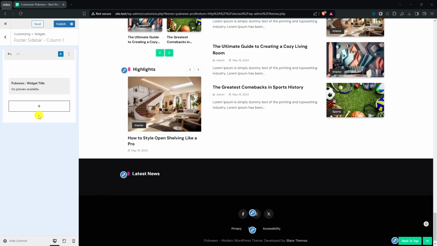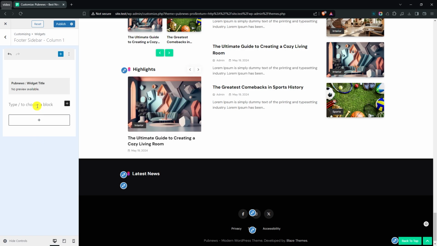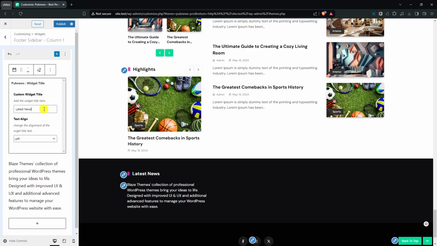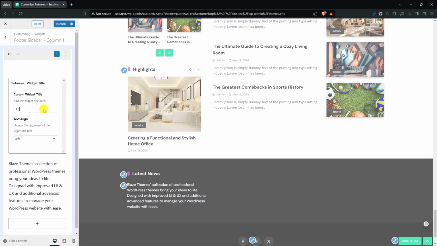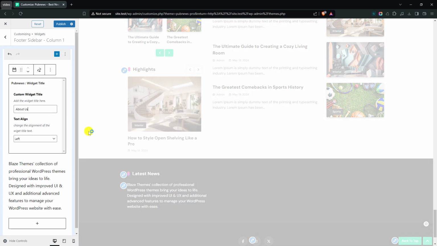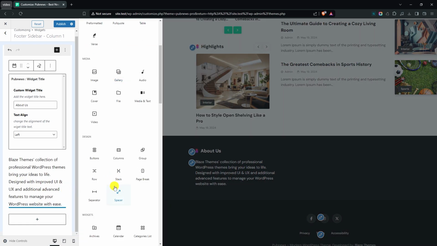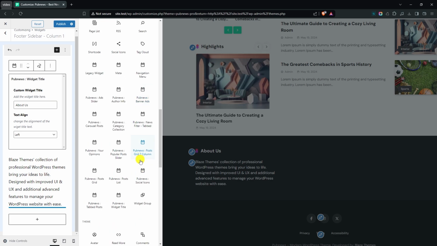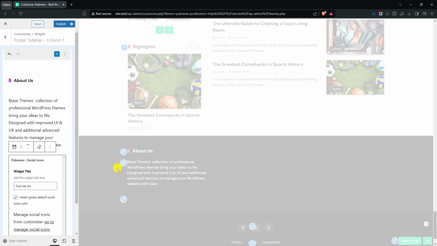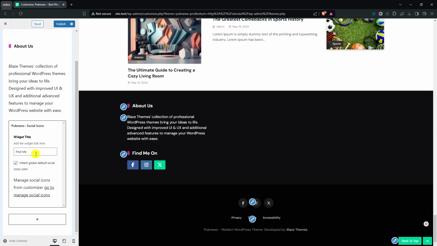Next, I'm going to add paragraph. Add relevant description. Rewrite title. Third, I'm adding PubNews social icons. Let's delete the title.